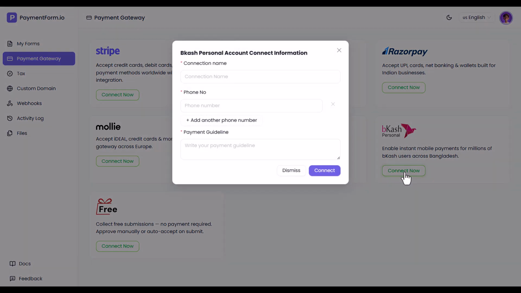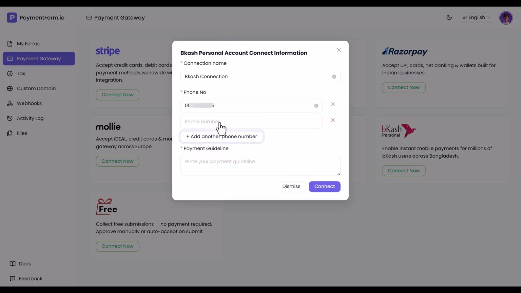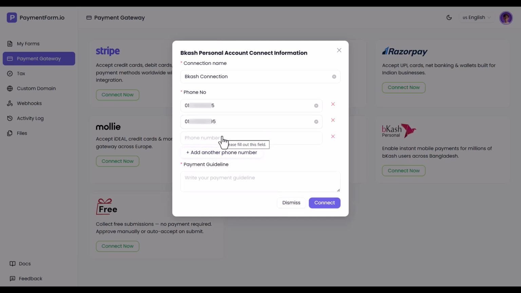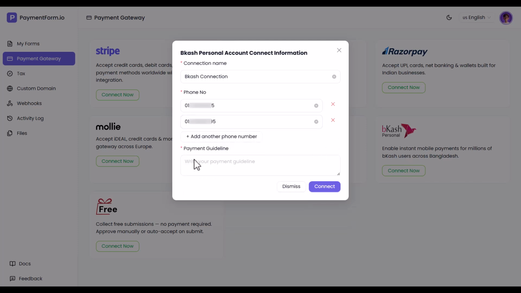Step 3. Enter connection details. A pop-up window will appear. Enter a name for this connection. Next, enter the phone number associated with your bKash account. If you would like to add multiple phone numbers, simply click the Add Another Phone Number button. Next, write your payment guidelines here.